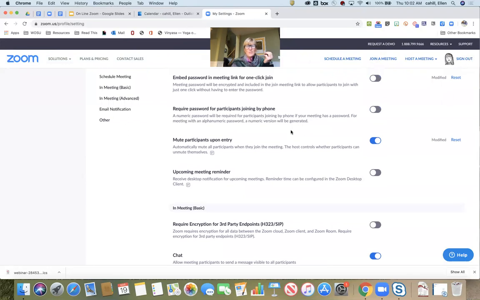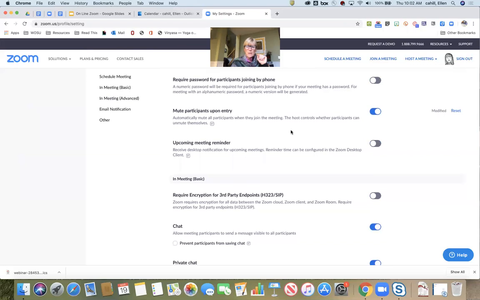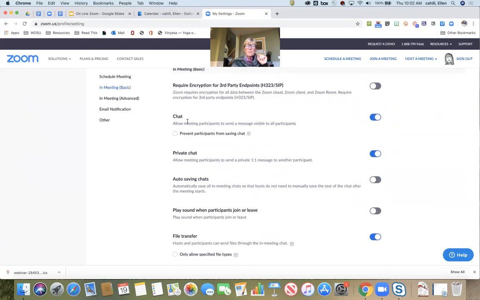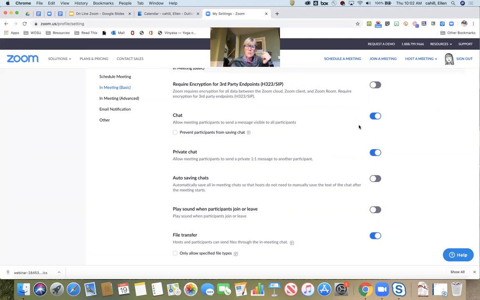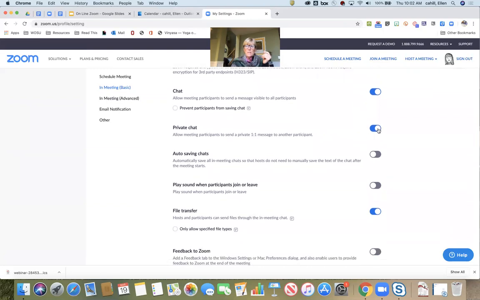And with students, you may want to have them muted as they're coming in, if they're coming in all at different times, and then they would have to unmute themselves. It helps with reducing all the background noise. This is where I'm allowing that chat feature. So if you get into something where you don't want that sidebar going on, this would be the way to have that, so that when participants are coming in, they wouldn't have that. This is where I'm also allowing private chats.